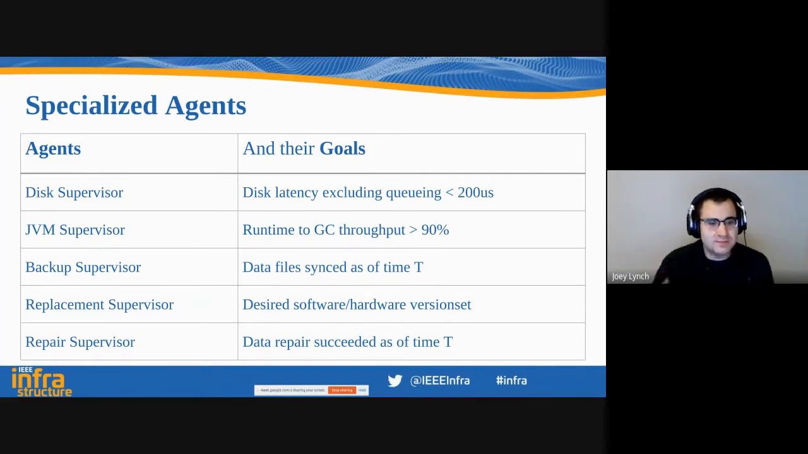But it doesn't end at these simple local decision agents. We can also apply the same architecture all the way up the stack. So we can use it to coordinate synchronized backups, where the cluster manager might write into its state store, I desire a consistent snapshot as of time t, and then all the nodes in the cluster will simultaneously try to sync files up to that time, only syncing the deltas. Or for software or hardware replacement, we might have agents which notice that a given node is running the wrong version of software or is on the wrong hardware configuration, and will coordinate through the cluster manager with the rest of the nodes in the cluster to move towards that desired state.